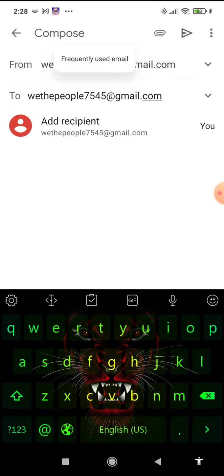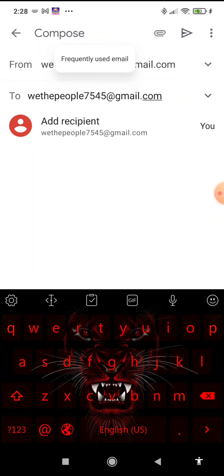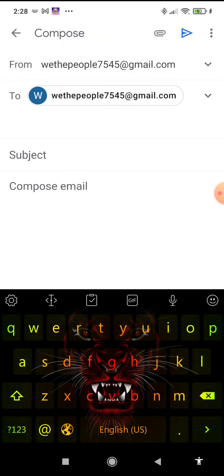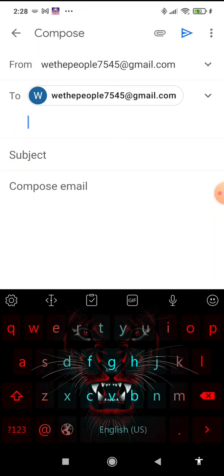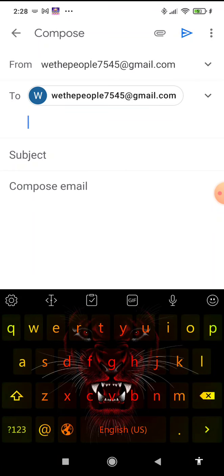Okay, so what I would do is, if you're emailing someone for the first time, you can make it easy, and you could add the recipient. So in this case, I'm going to do that. Later on, you can edit that to put in a name instead of having to type in the whole email address all over again. Or you can just start out with the email address, and like it shows here, the big W in blue would just come up automatically.